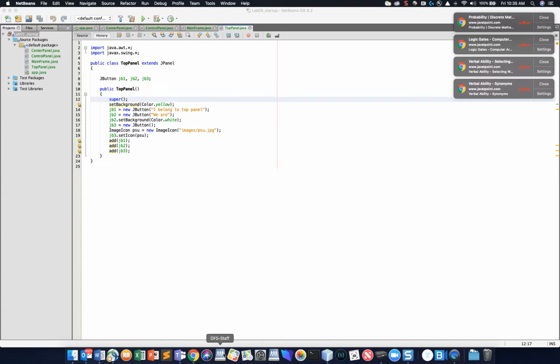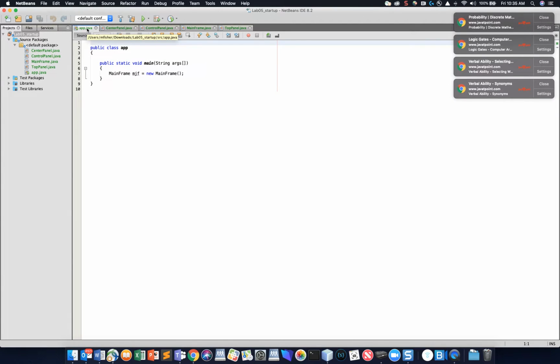For this one, what I did was I downloaded the sample project that's available on the assignment called Lab5 Startup. And when I did that, it comes with these 5 files. We have app.java, and app.java is simply creating a new mainframe object called MJF. So let's take a look. That means that when the program starts, it's going to go to the main and create a new mainframe object. That will be the next thing that gets executed.